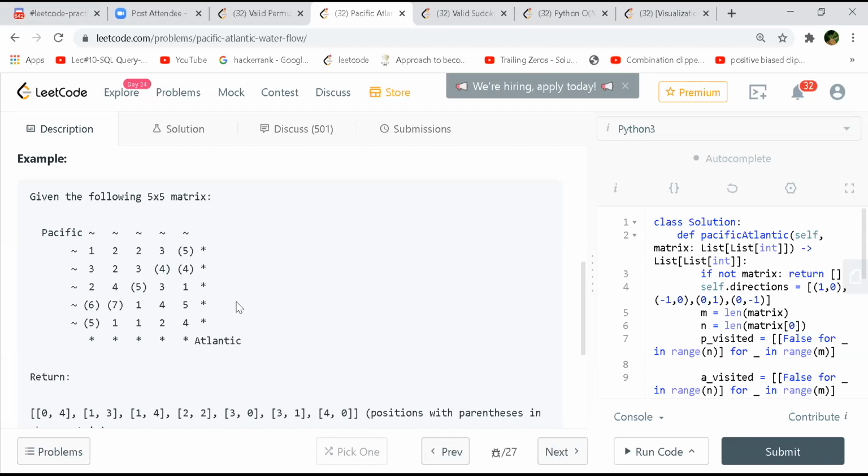I guess the brute force one would be we start our traversal from each of the nodes in the given matrix, and then we check, after the traversal is done for that particular node, whether we fall into either of the two oceans or not. If we do, then we add that particular index to our final answer. So for each of the nodes, we start our traversal, either DFS or BFS, and then check if both oceans are met using that traversal or not.